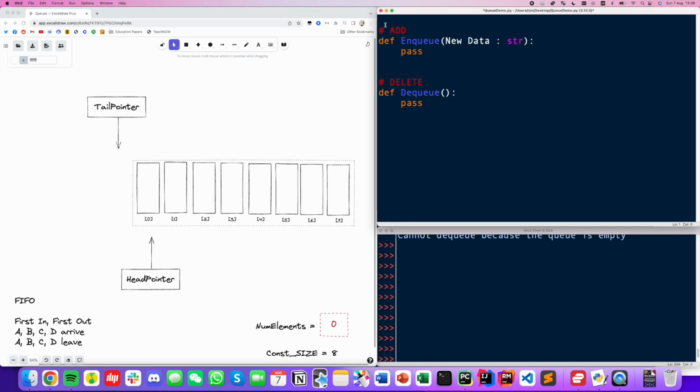Okay, so let's start coding our queue. Let's do the setup stuff first, where we initialize and declare our pointers and everything else we need. We're going to have the size as a constant, and then we're going to have the number of elements. This is going to help us with the wraparound concept. This is just going to count how many things are in the queue. Every time we add something to the queue, we're going to have to increment this, and every time we dequeue something, we're going to have to decrement it. We're going to have the head pointer, which you should be able to tell is going to point at 0 initially.